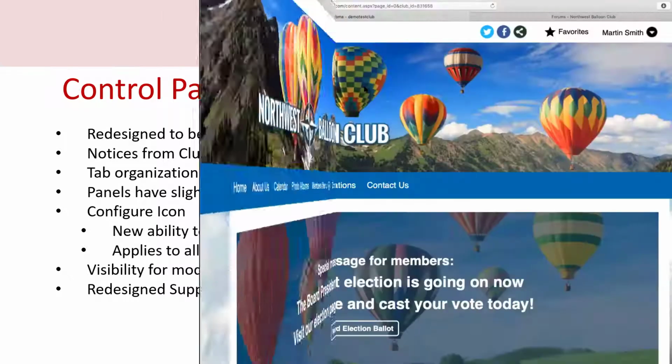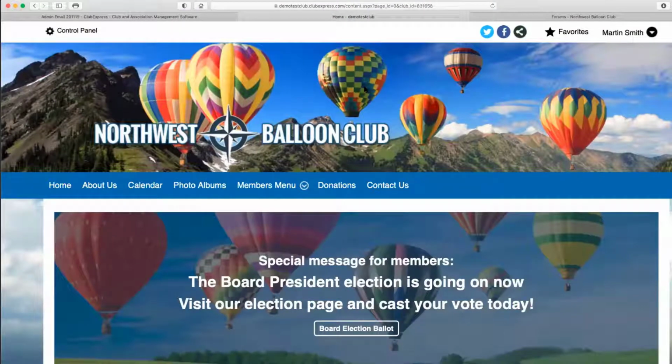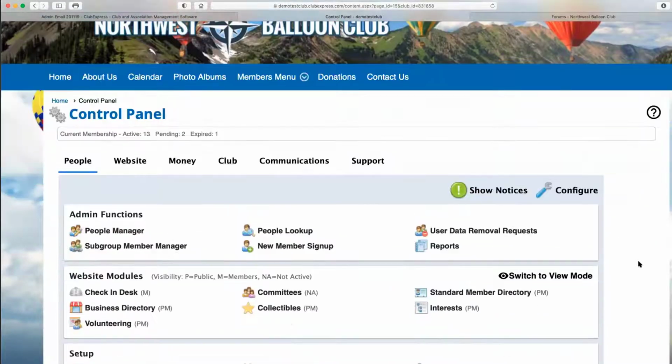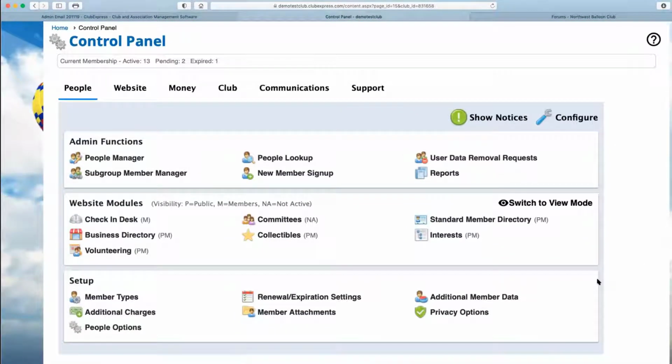So let's jump over to the control panel and have a look. Now we're running on a demo test club here. So this is one that's not accessible to you. And when I click on control panel, we'll come down here, and let me just scroll down a little bit, and there is the new control panel. We've gotten rid of the instruction text. We've gotten rid of the long page that has options organized vertically and that doesn't use the full width of the screen very effectively. Now you'll notice that there are still the same 6 tabs across the top.